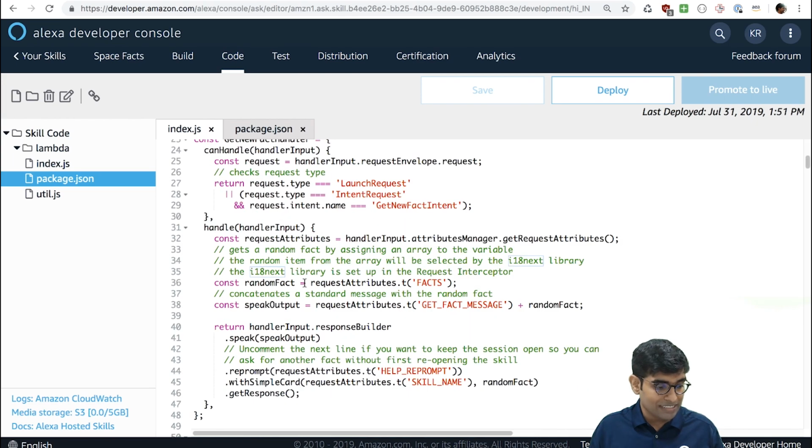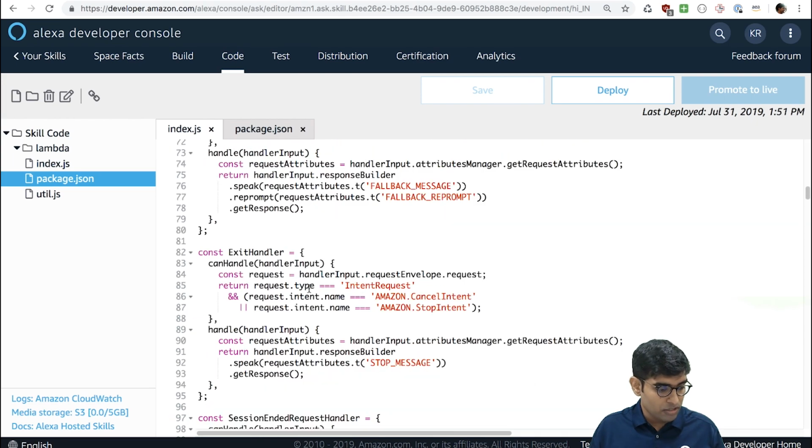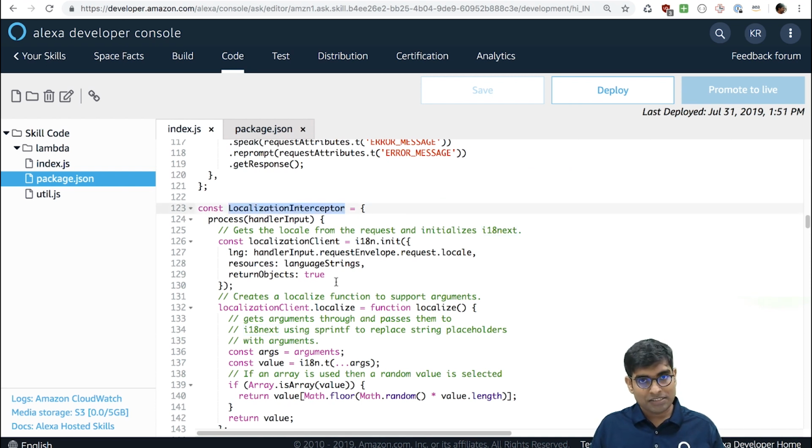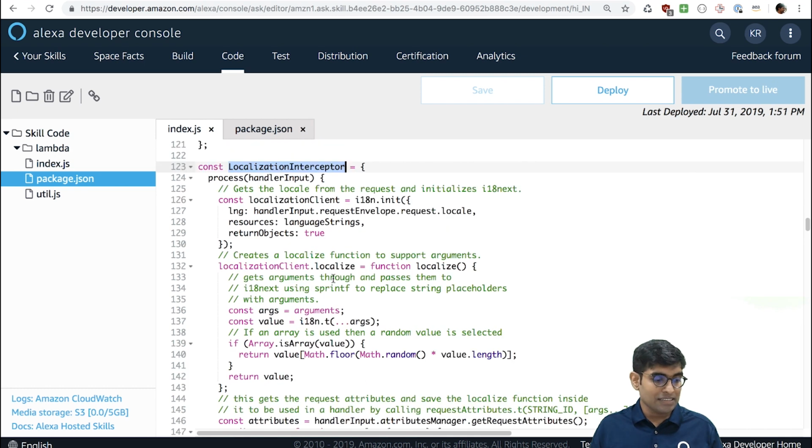Now once that has been done, I'll create a new method which is called the Localization Interceptor. What the Localization Interceptor basically does is it sees where the request is coming from, whether it is coming from an English US locale or whether it is coming from a Hindi locale. And based on the locale, it will send the appropriate response. And that is what this localization interceptor method does.